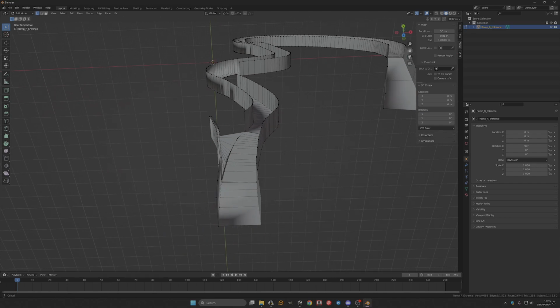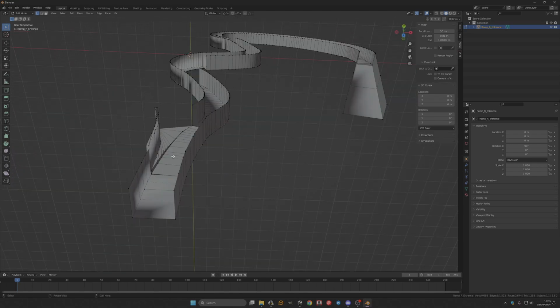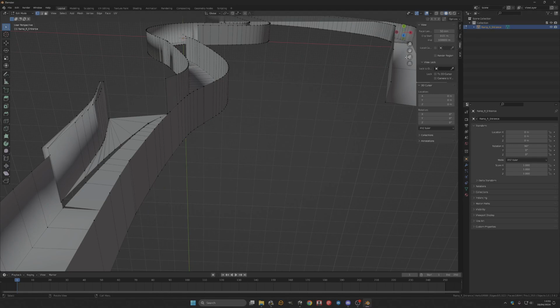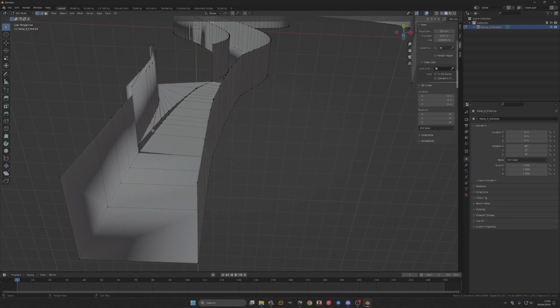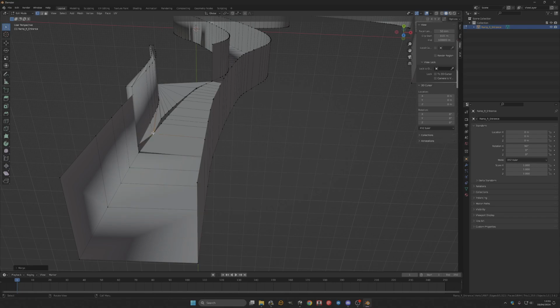So if you remember, we had down here this gap. This is where this is flat and this is ramped. So what you can do is you can select one point, one vertex, and select the second one. If you hold shift and click the second one, the first one you click is the one you want to move, and the second one is where it goes to. You press M, or you right click and click merge at last. So this will move everything to the last one you clicked. So that's now moved it down.